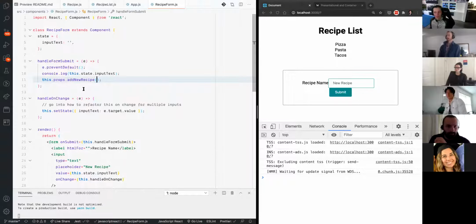The only difference is this is in a different component. It's really still the same thing. We're just referencing a function that's in another component. So now we're going to take our this.state.input text. Remember, this is the always up-to-date text that we type in here. I'm going to pass this as an argument to our add new recipe function.